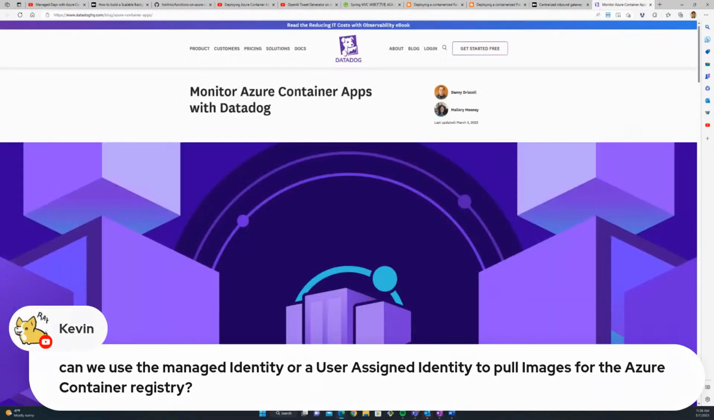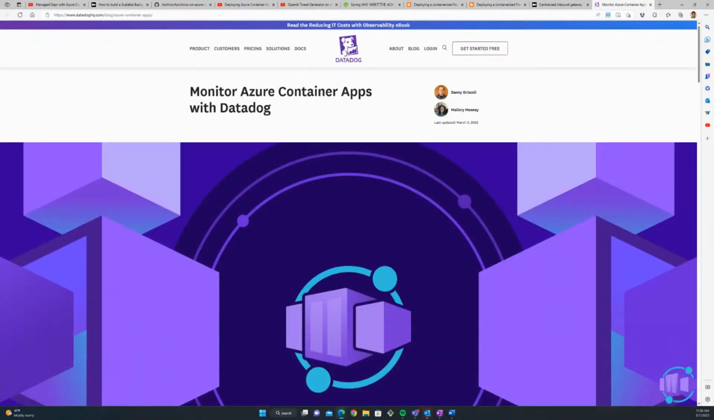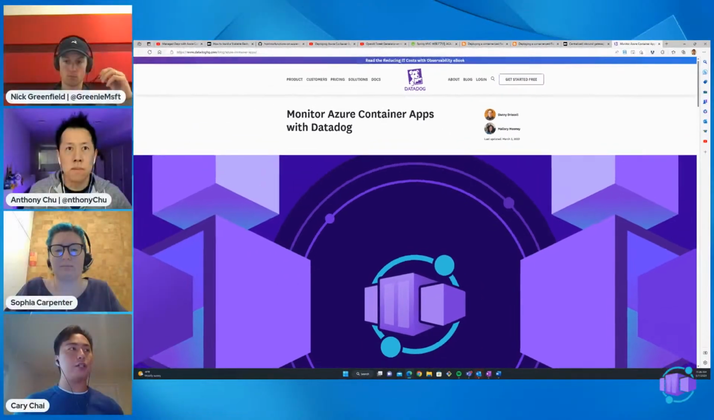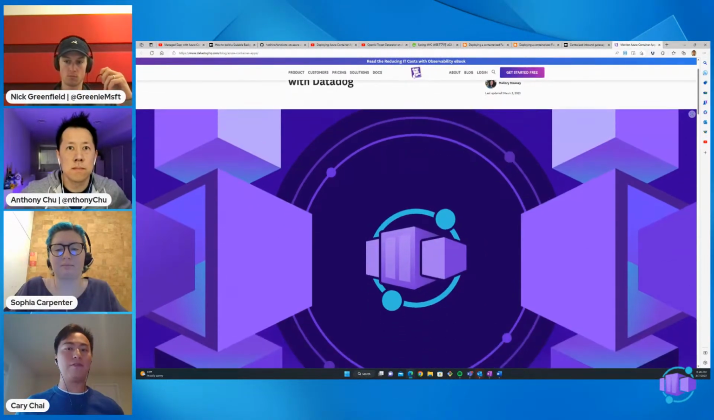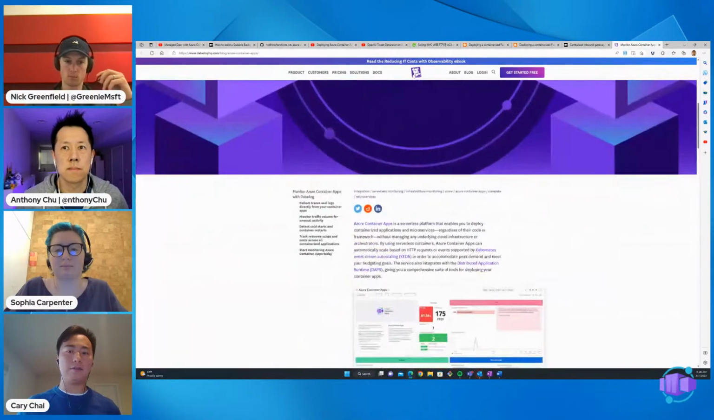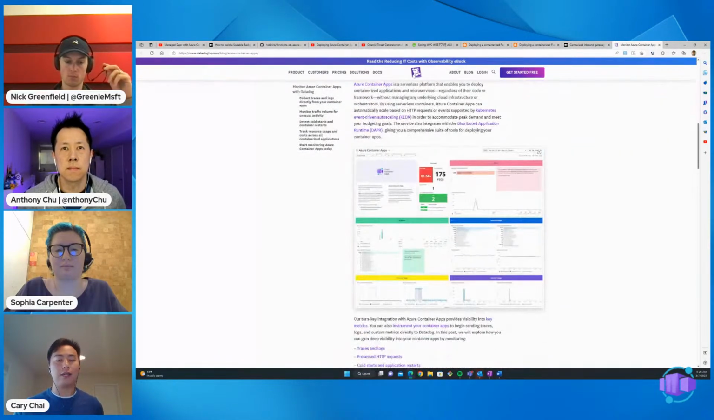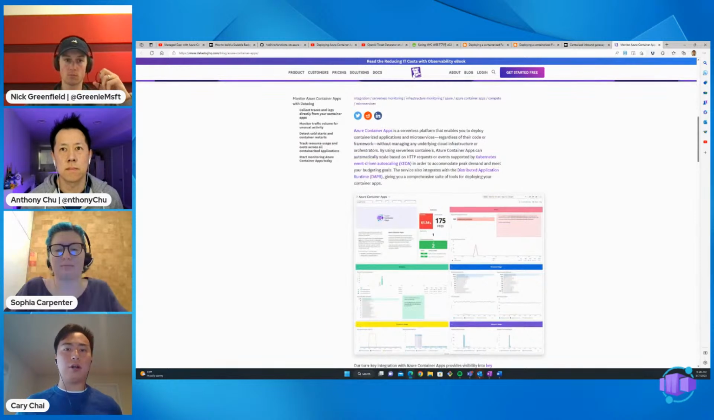And then last but not least, we're talking about Datadog. So, monitor Azure Container Apps with Datadog. If you've ever had trouble getting an idea of what is the state and the health of your container app in ACA, this is a great little article to go to. It tells how to send logs, metrics, and traces to Datadog in order to get a better idea of your application.